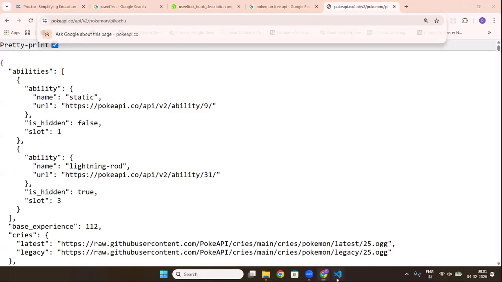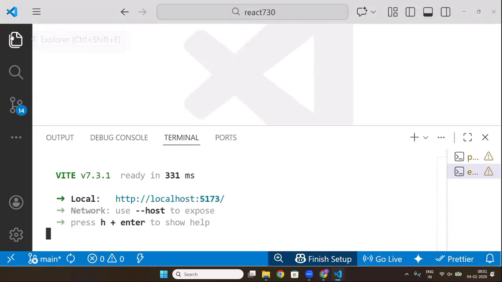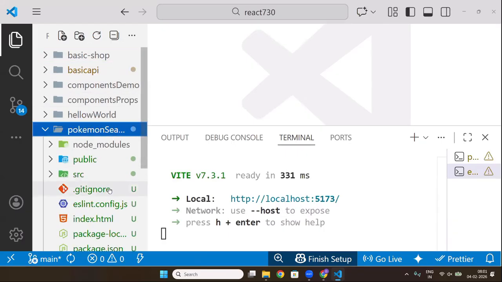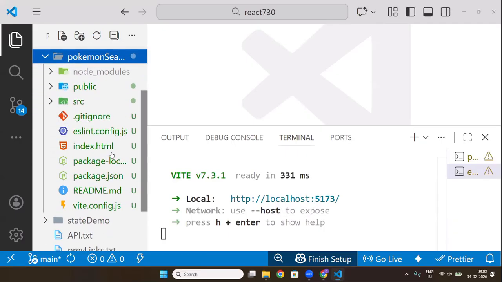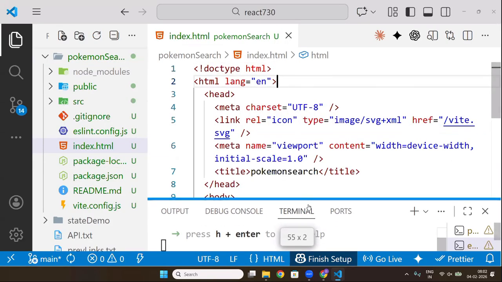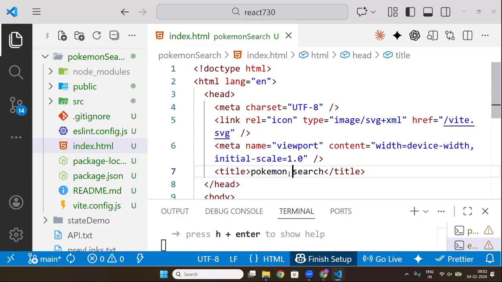Copy, and I'm going into my site. Let's go here. Let's go to this Pokemon one. The site starts with index.html. I'm just writing it.